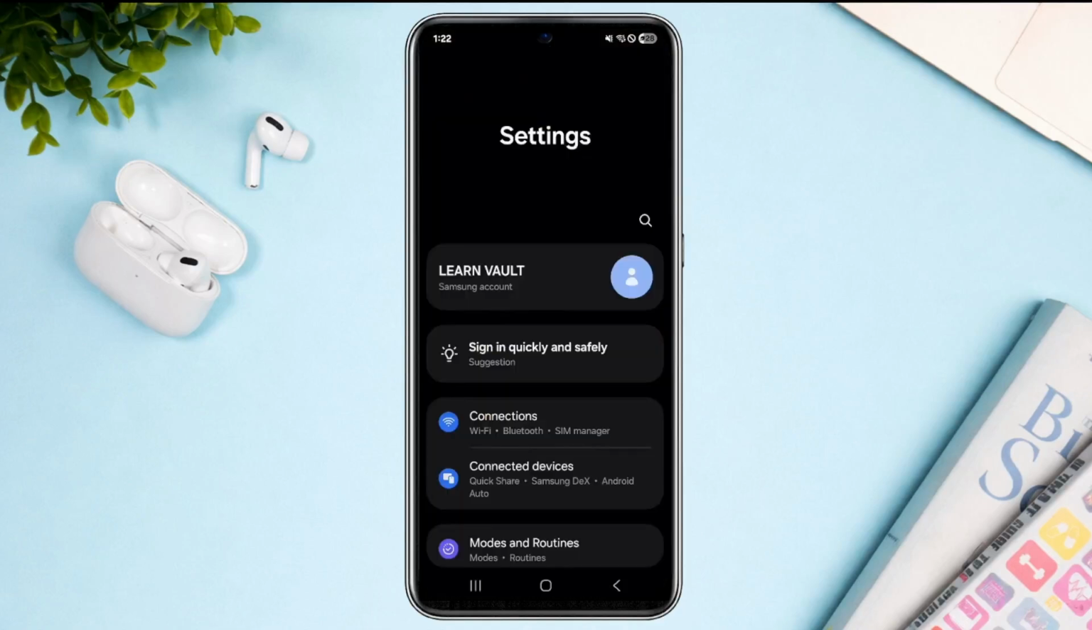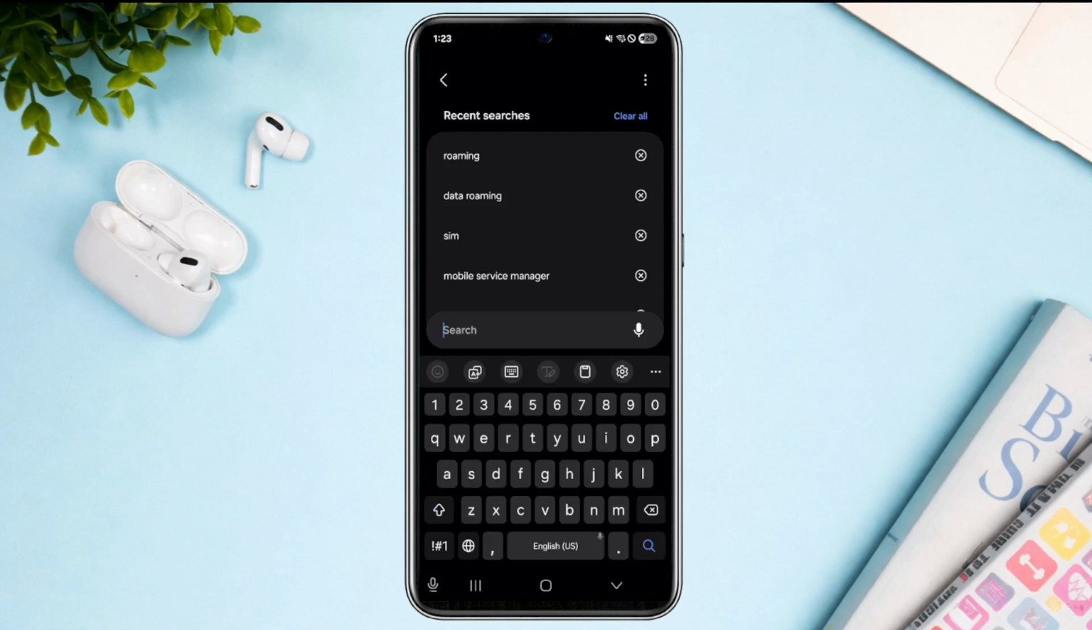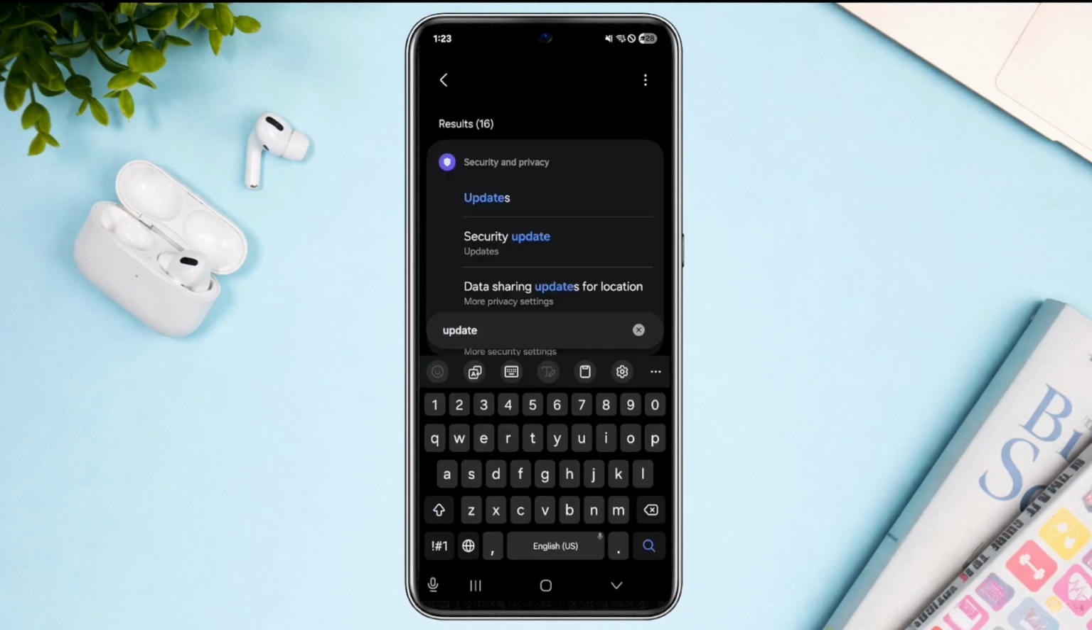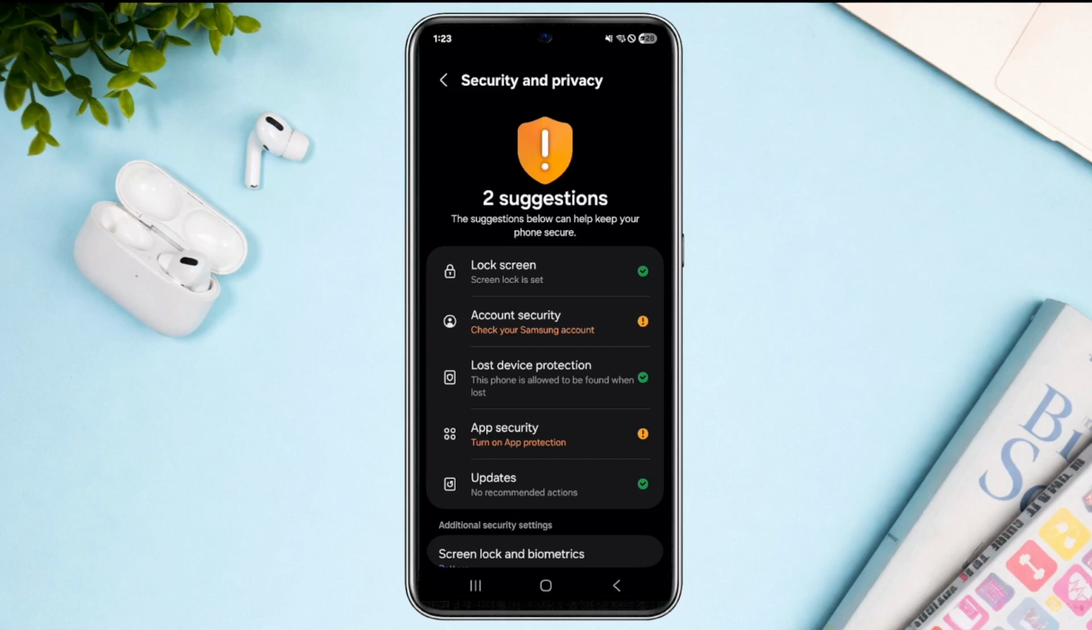Now from your phone settings, all I have to do is to use the magnifying glass and then type in update. Choose updates. And from here, you're just going to make sure that the UI or the operating system that you have on your mobile device is updated to the latest version, as it could factor out one error that the game is not letting you download it.